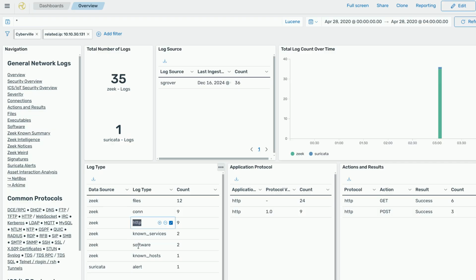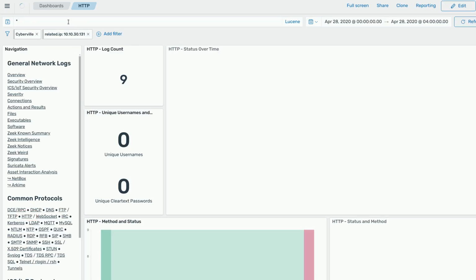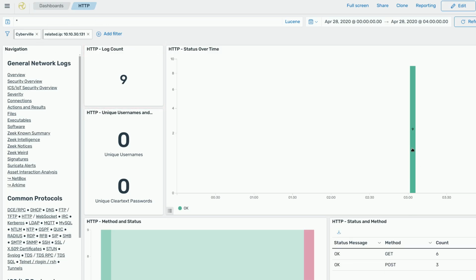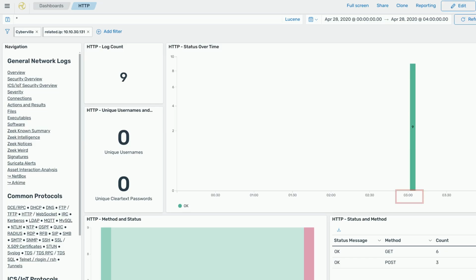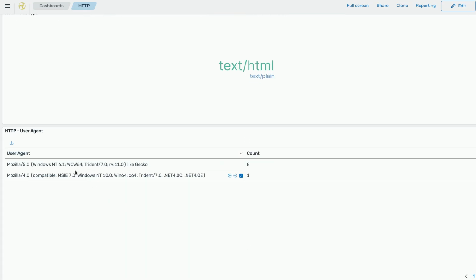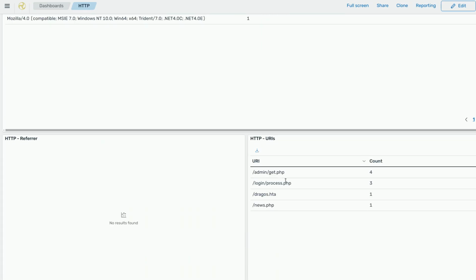From the Overview dashboard, we saw that this device communicated using the HTTP protocol, so we might pivot to the HTTP dashboard where we can see that there were 9 HTTP logs associated with this IP address generated at around 3 o'clock, showing the source and destination of the connections. It looks like this device hosts an HTTP server on port 8080 and another device with an IP address ending in .129 connected to it. Further investigation would reveal additional details such as the user agent and the different paths retrieved on this server with the IP address for which we're filtering.